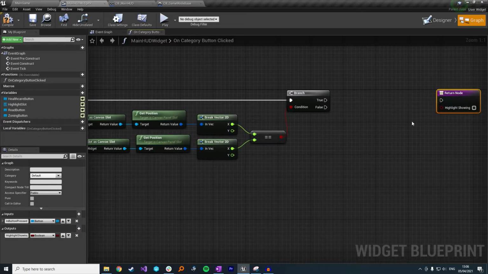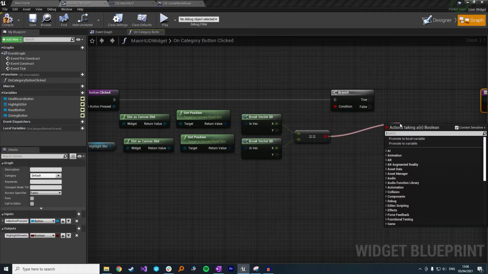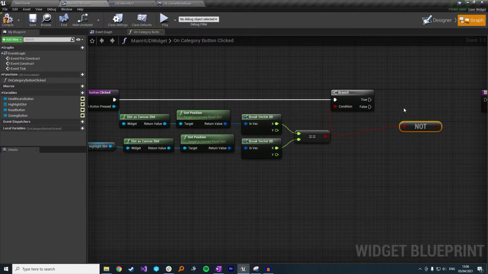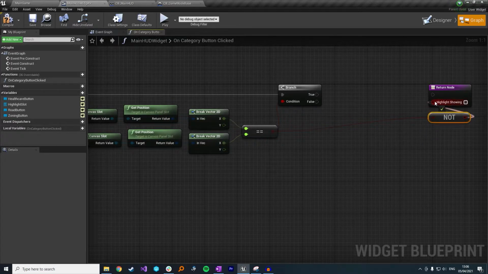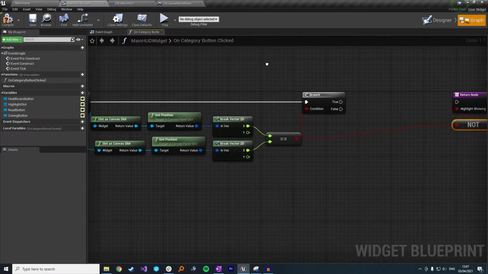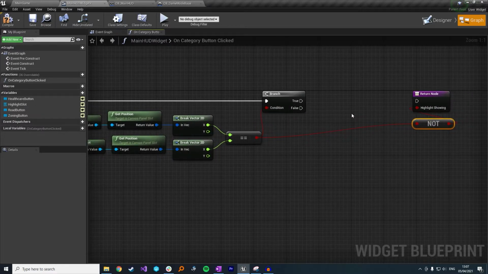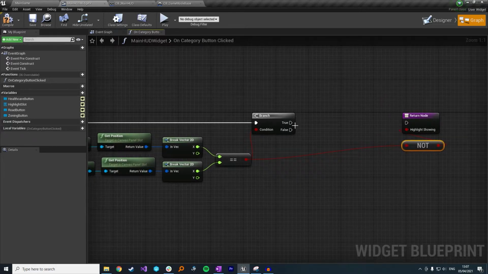So what we're going to do as well, just before we forget, I'm going to pull this out, and I'm just going to do a not boolean on there. Drag this over, and I'm going to plug this into the return node. Because of the way we're setting this up, if the highlight slot is already equal to the button press that's come in, then we know that that button was pressed previously. So this time we'll be turning off the highlight. So we'll be returning this as false. Otherwise, we'll return it as true because the highlight is now going to be shown.